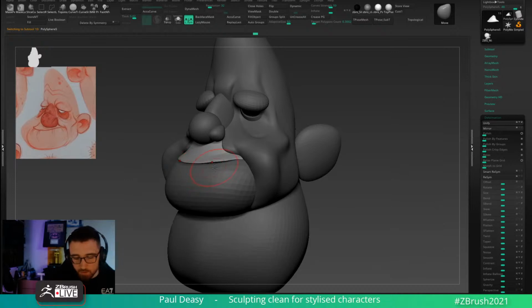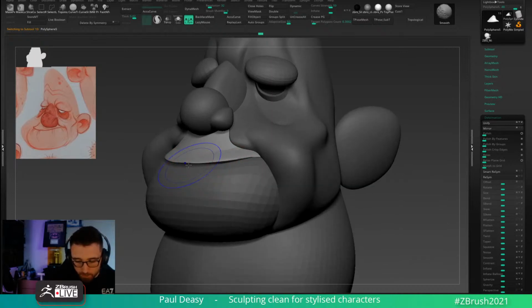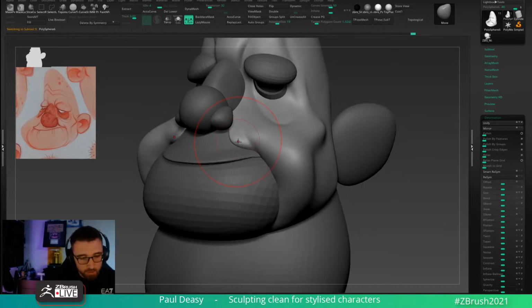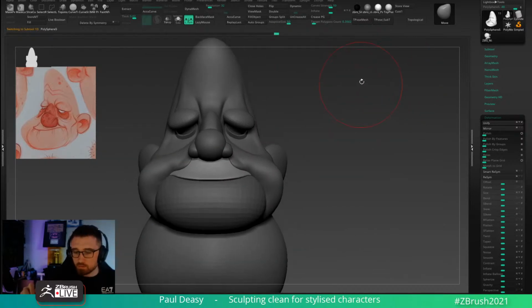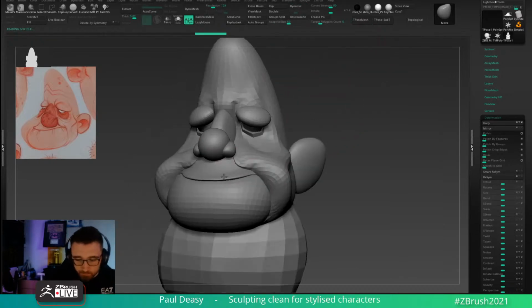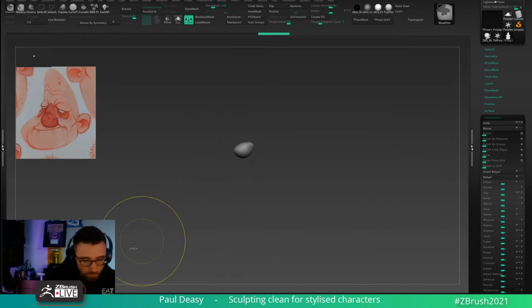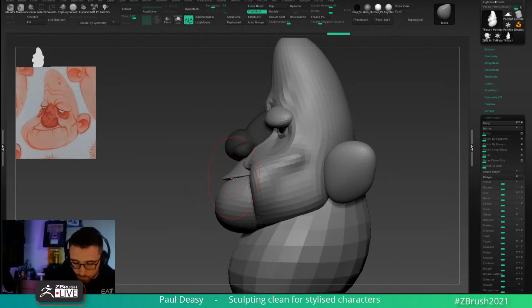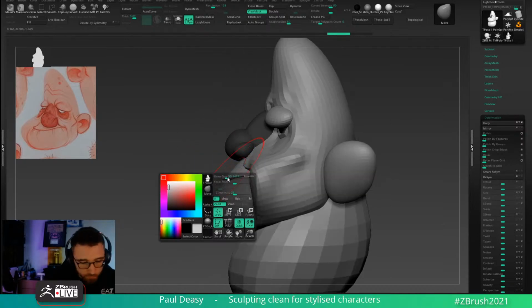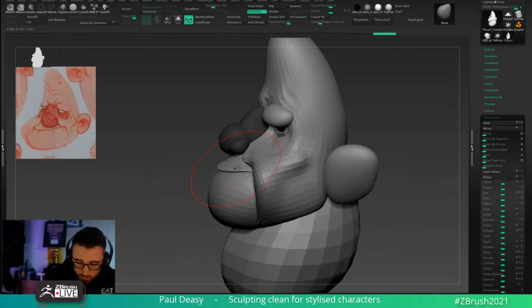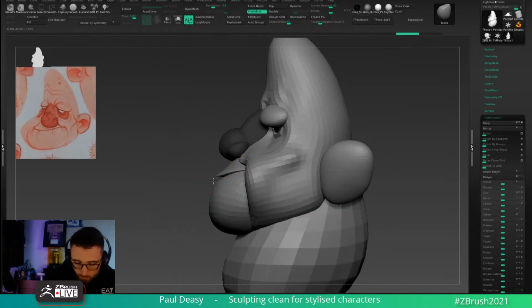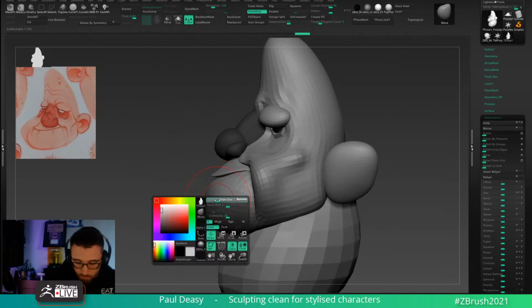What I don't want to do is Dynamesh too early and then have a bunch of really messy geo that I need to clean up, because obviously they're not separate, so it's going to be a T-pose mesh. Now I can move bits around.